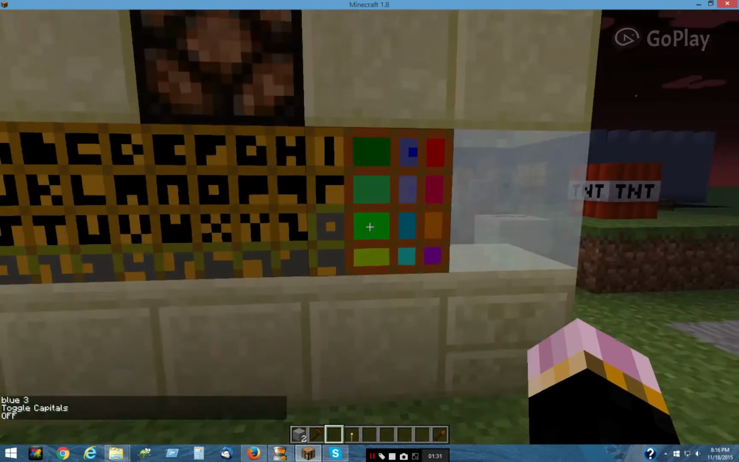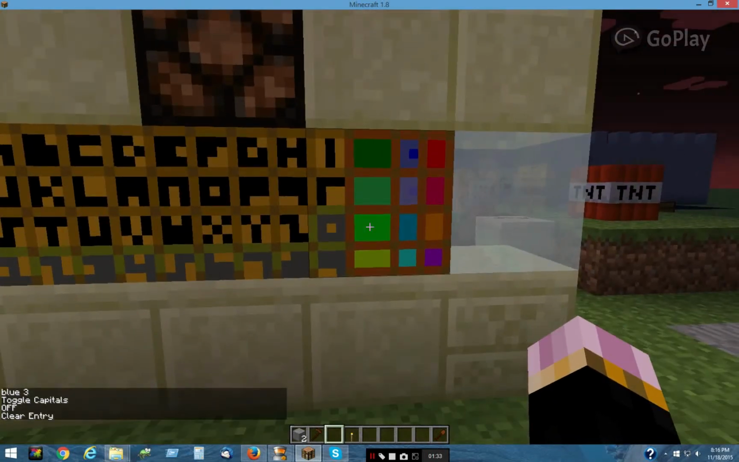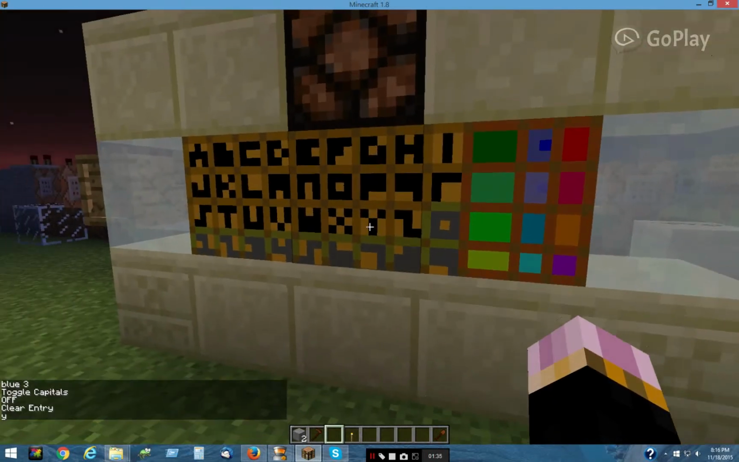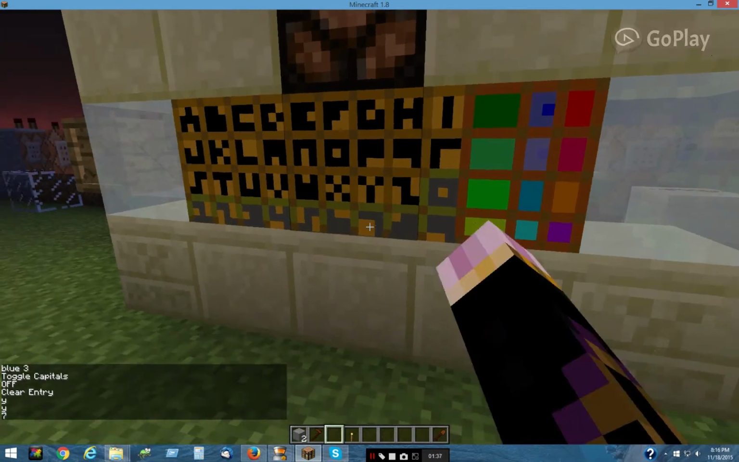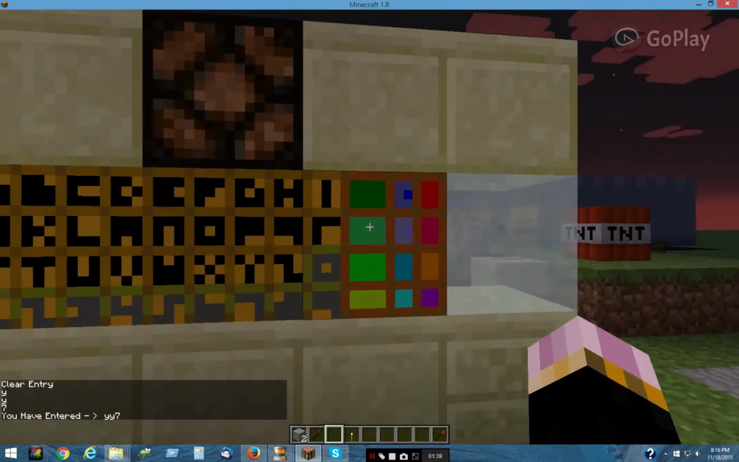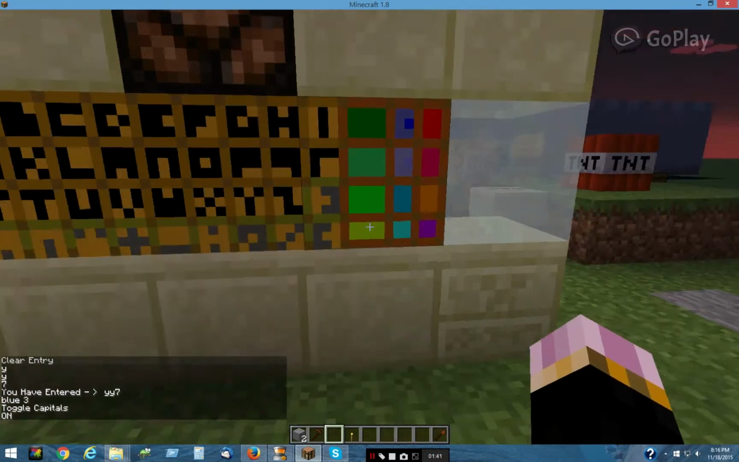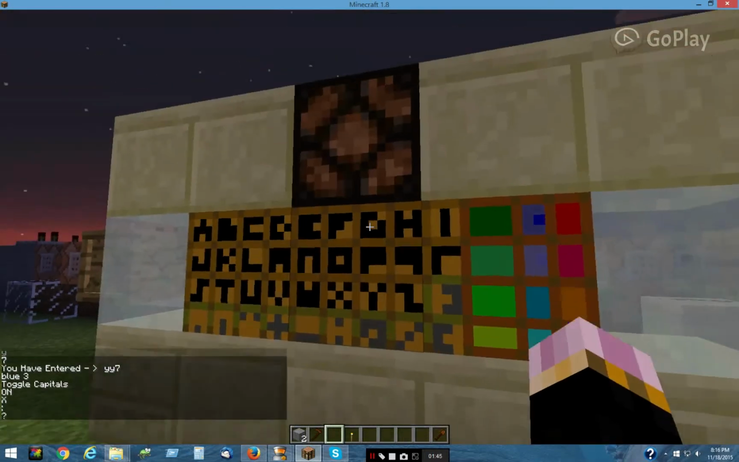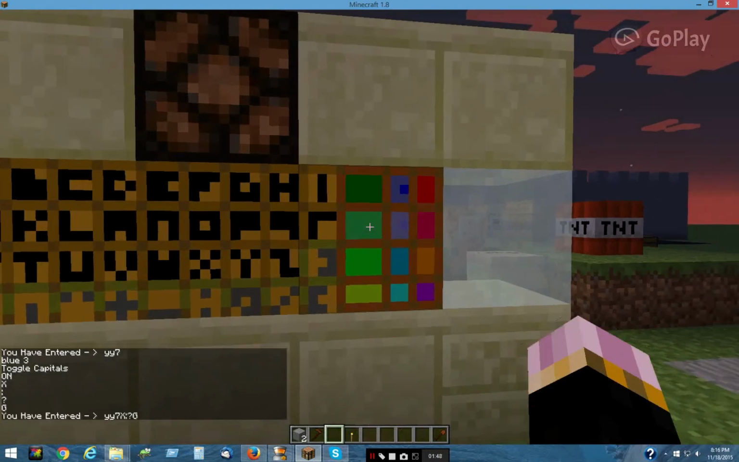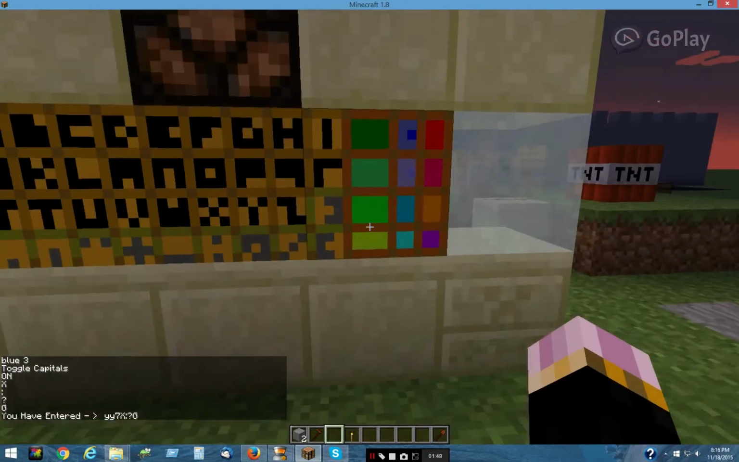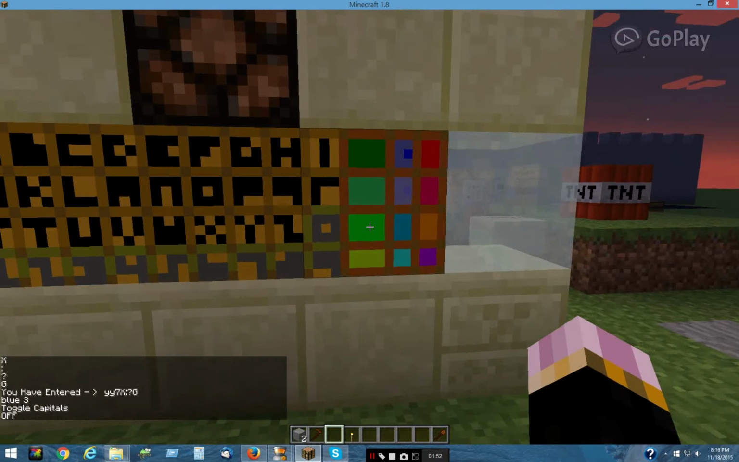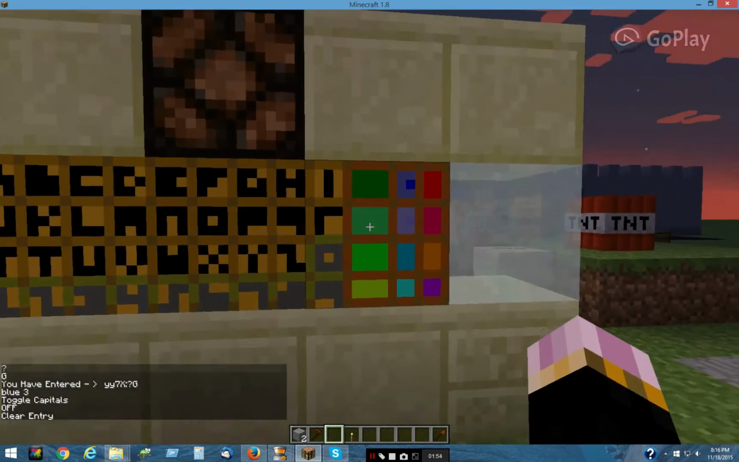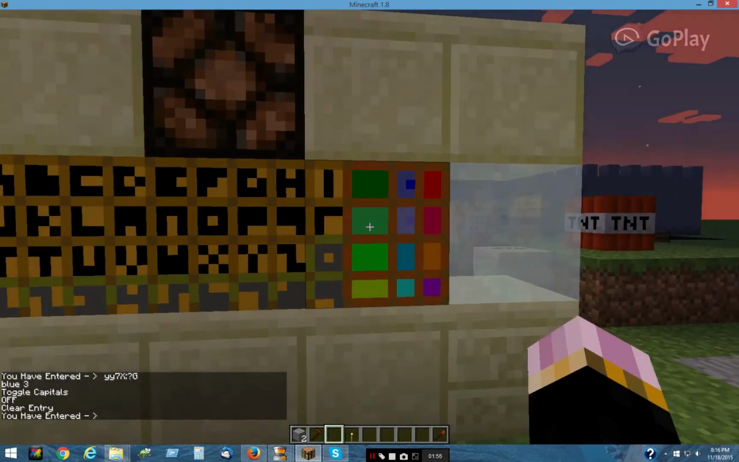So let me clear this out here, and I'll give you a little example. Like, we'll see Y7. It shows me what I typed. Now I can put the capital lock on, and it gives me capital letters like that, and the special characters. Clear that out. Okay, so it's all cleared out now.